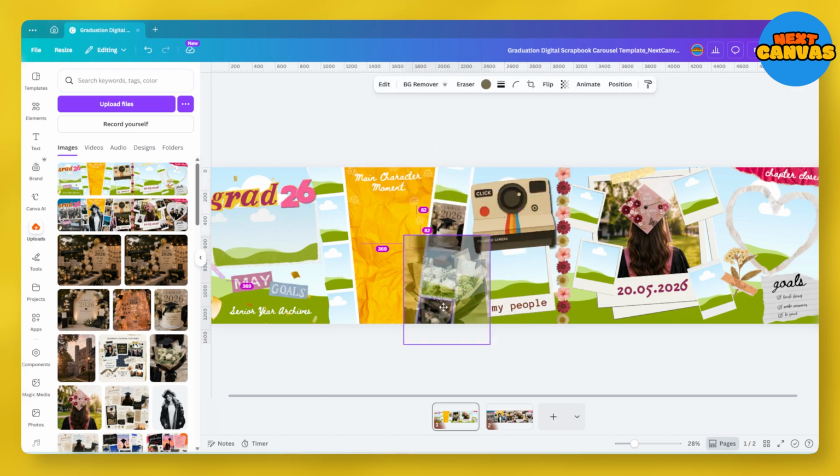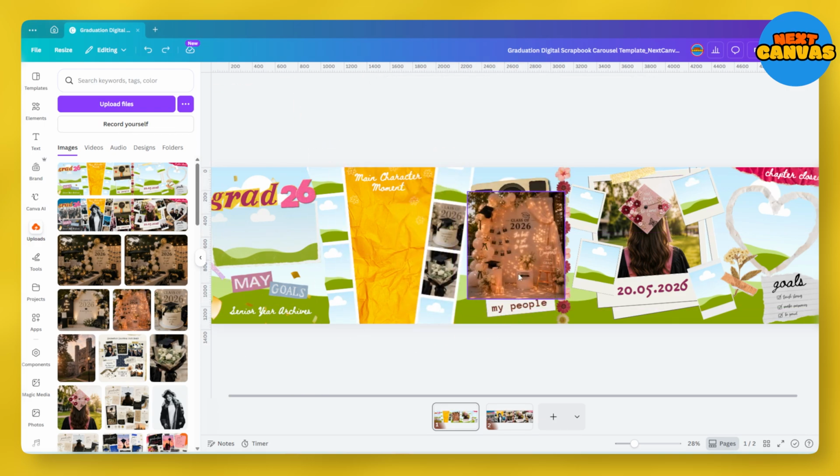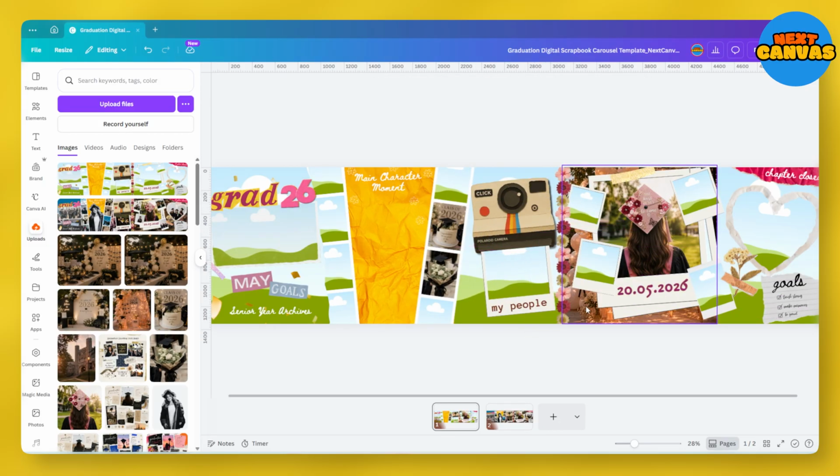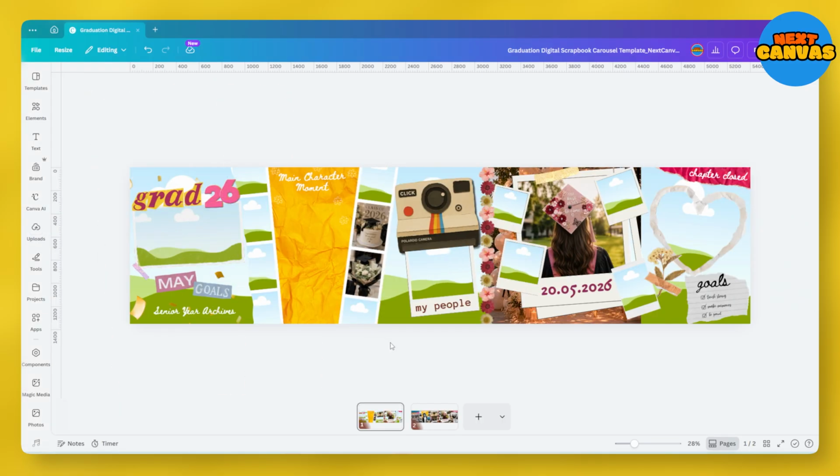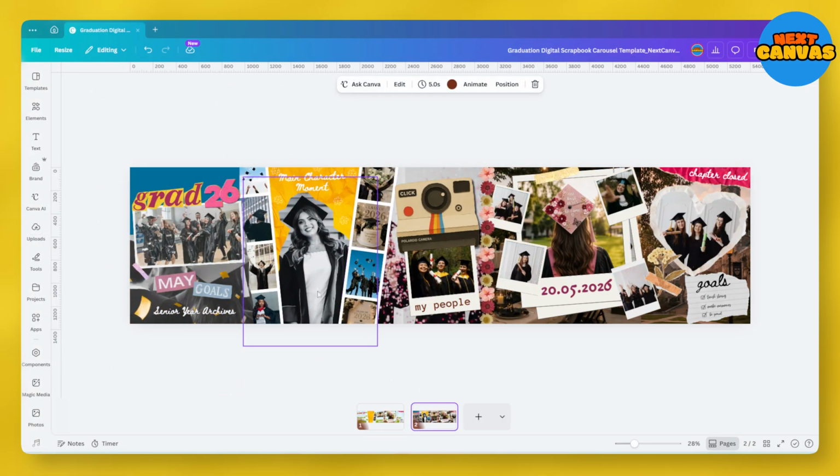Once you open it, the first step is to upload your own graduation photos. After uploading, simply drag and drop your photos into the frames. Now that the photos are added, let me show you how to create the scrapbook style cutout effect.